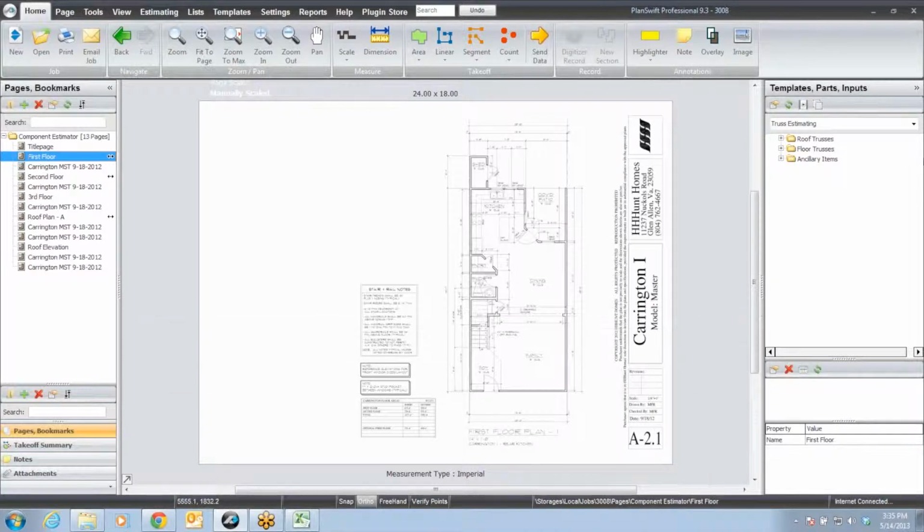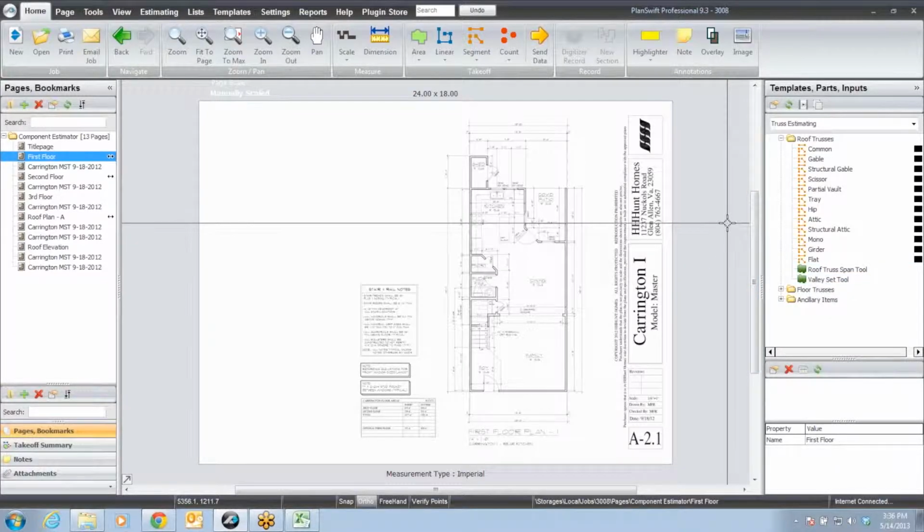If you have your truss estimating tab open, you have a truss that has commons, gables, structural gables, scissors, vaults, a partial vault is a half span vault. A tray is based on a typical 12-foot tray in a home. A hip truss for doing all of your step down hips, attic trusses, monos, girders, flat trusses. And then you're also going to see that I have a couple of span tools in here, and I'll show you how that works here in just a second.